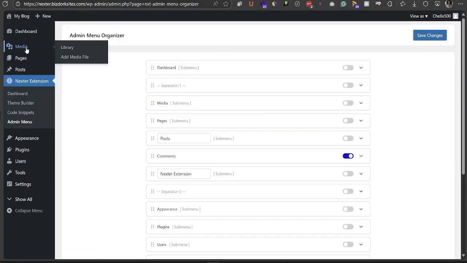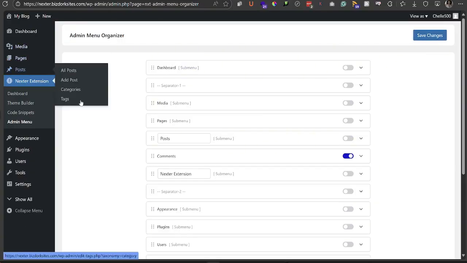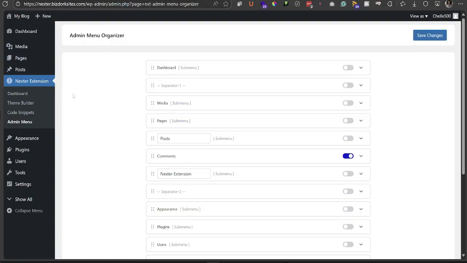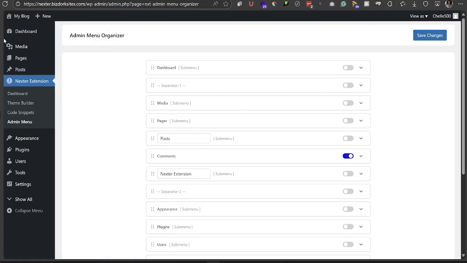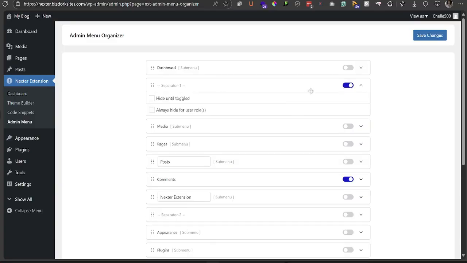Now you will see that we moved media and pages above, like we can see here, and we no longer see comments inside of the menu right here. Now this separator is just a little space. I wish it was like a divider line, something similar to what CrocoBlock does, but it doesn't do that. So again, you can easily just toggle this off if you want to hide this and get rid of it.